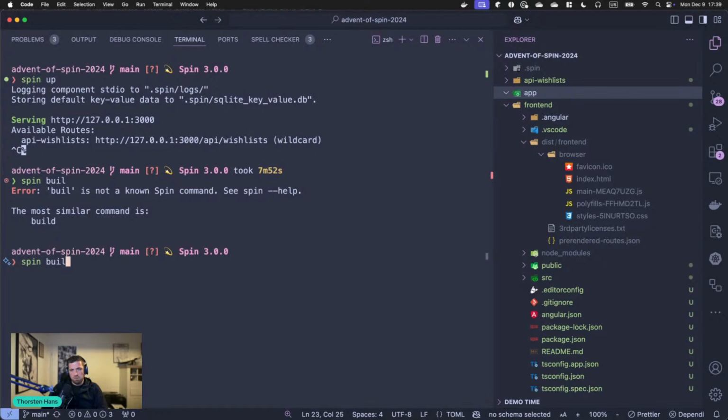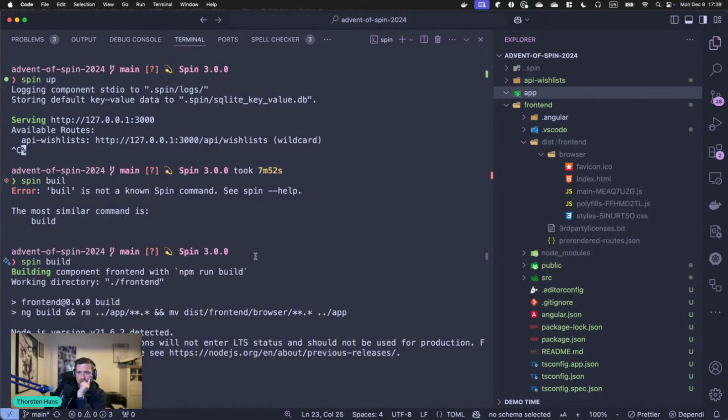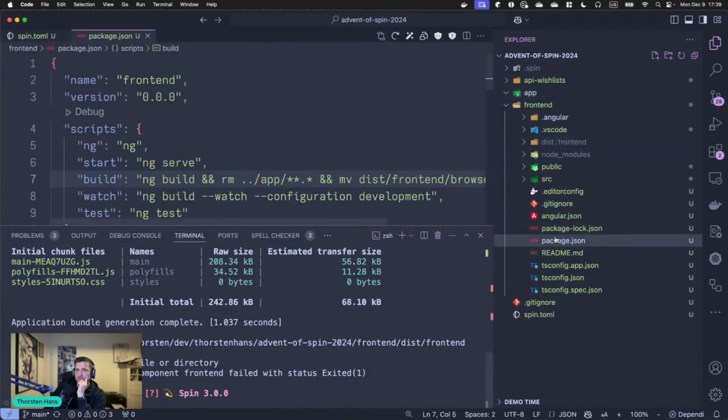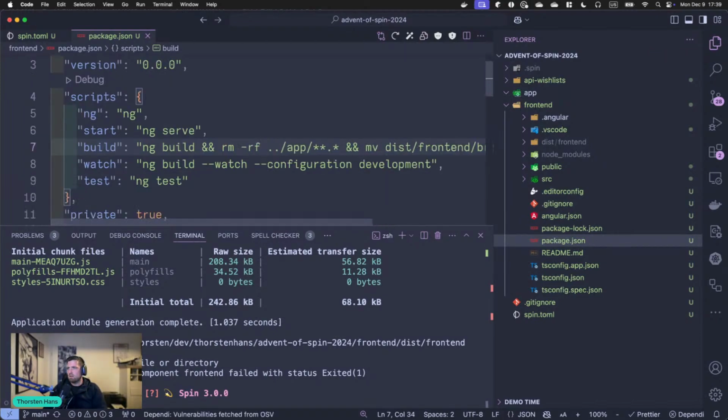Oh, there we go. Error. What happened over here? Let me check. We remove everything. Oh, do we have to do it like this? So there's the app folder. Yeah, I think that could be it already.